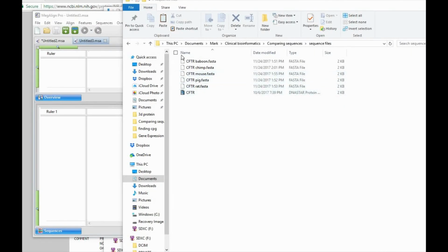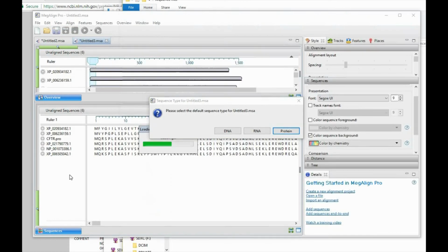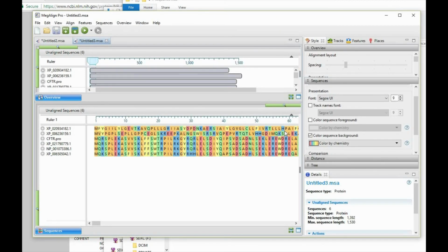So I've downloaded the protein sequences from a number of species and put them into a folder. I'm simply going to select all of them, drag them into the pane of Megalign, and then pick protein as a project type. Then I'll go to the align menu option, and I'll pick the first option, Clustal Omega, and that will align the protein sequences from these species.